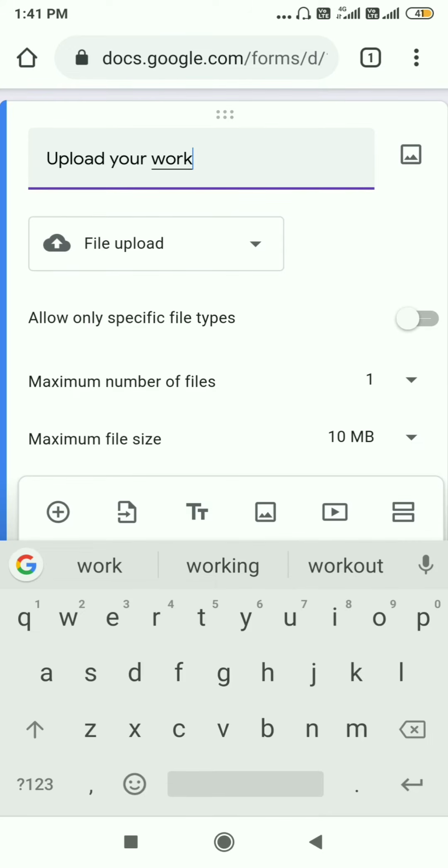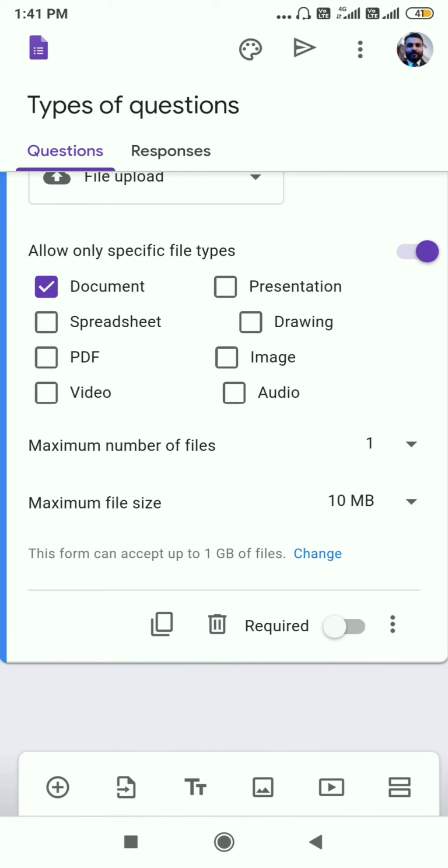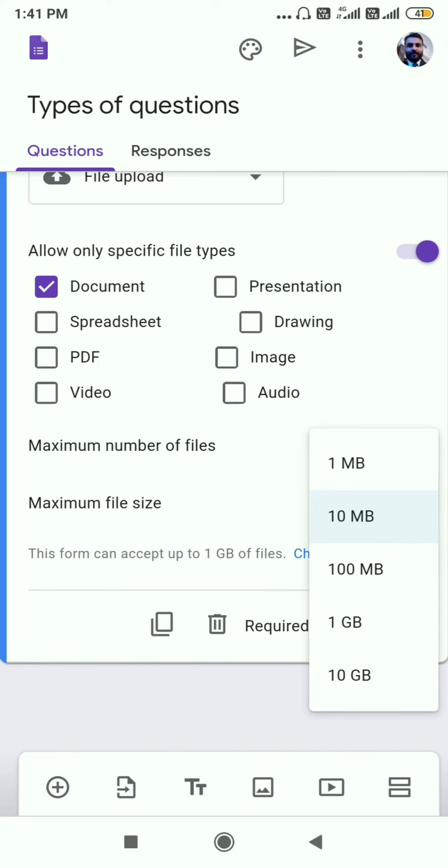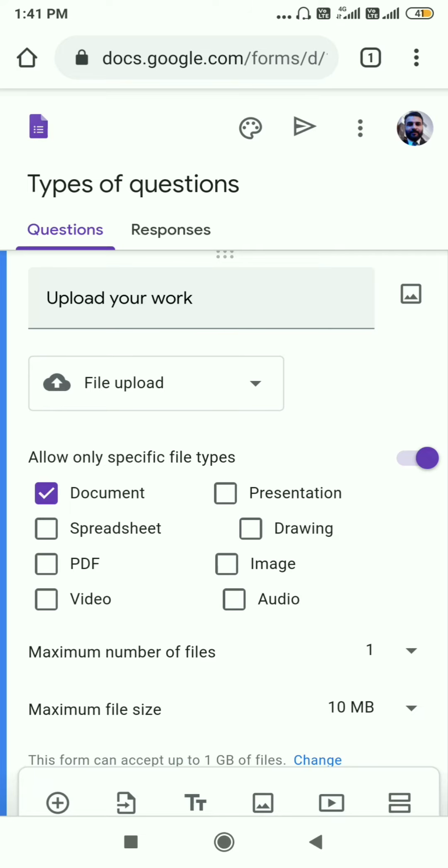Allow only specific files. If you want a user to only upload documents or PDF, just drag this option to the right. You have drawing, image, audio. You can select multiple options here, or you can select only one. The maximum number of files is 1, but you can make it 5 or 10, and the maximum file size is 10 MB, but you can add like 100 MB, 1 GB. It depends upon the storage capacity of your Google Drive. So this is how you can add a file upload type of question.